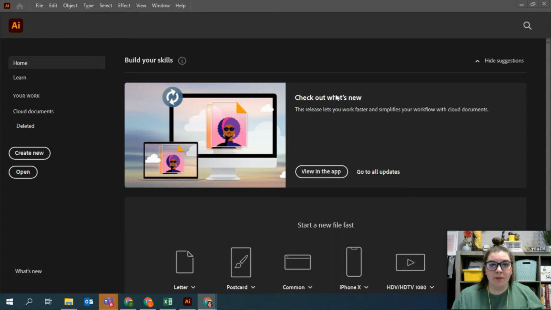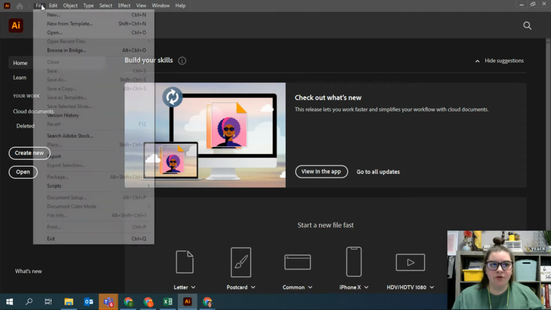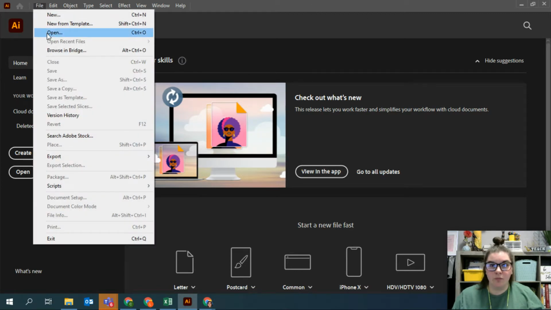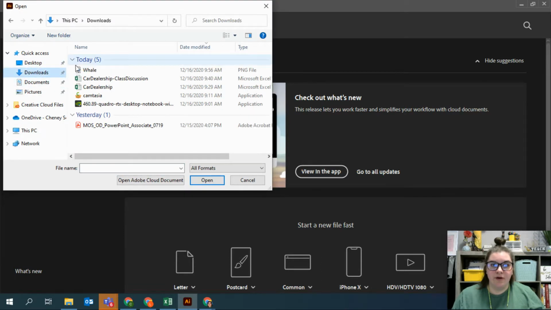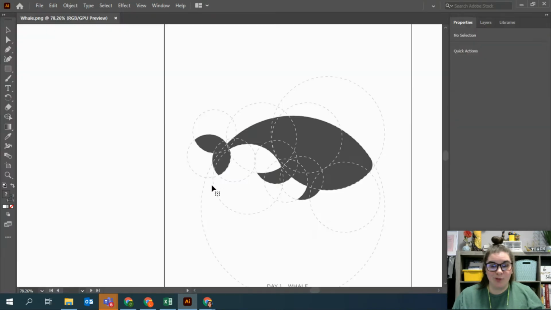So when we're trying to open up a file inside Illustrator that we have on our computer, like a picture we've downloaded, it's really simple. You just go to Illustrator, you go to File, Open, and you can open it directly. When you open it directly, you just go to the folder in which you found the image, you grab the image and click Open. It's going to open.